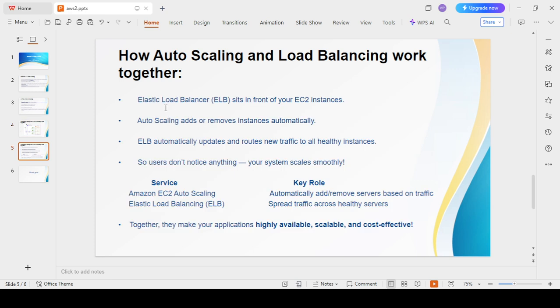The elastic load balancer will sit in front of your EC2 instances, and auto scaling adds or removes instances automatically. ELB will automatically update the routes and route the traffic to healthy instances. So users don't notice anything. It will be seamless, with no glitch or anything. The user request will always be sent to a healthy instance. So there will be no downtime for the users.